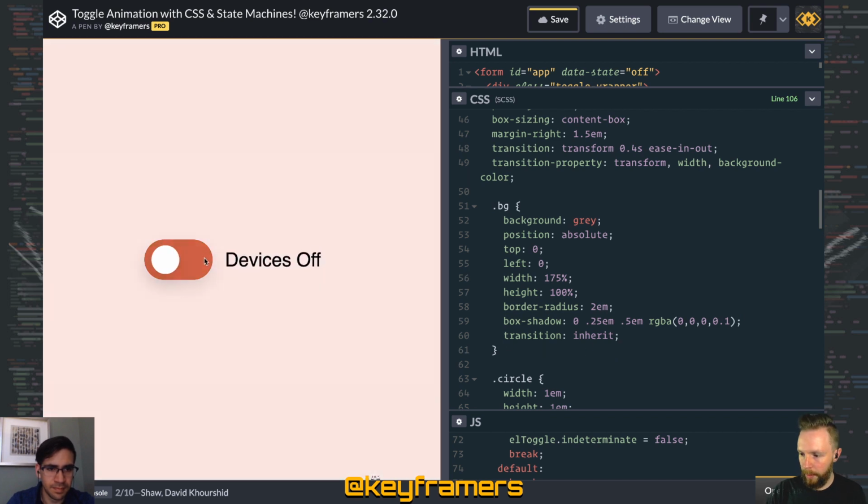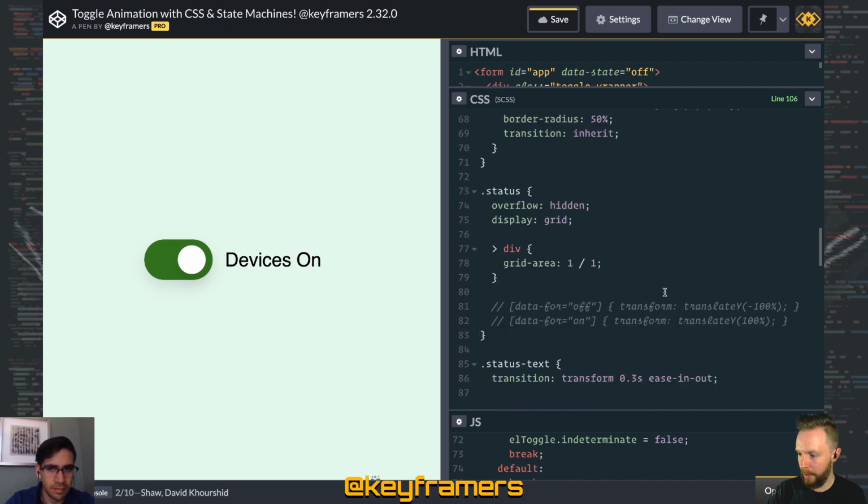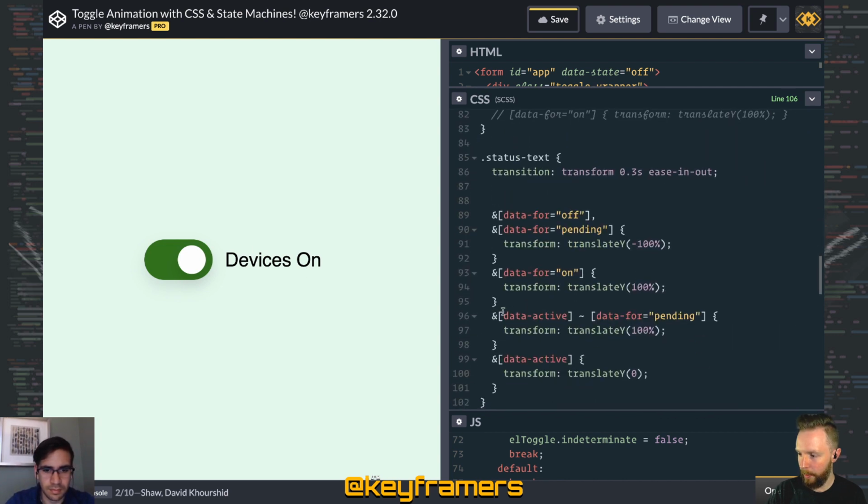All right. So we've got on, pending, and off. Ideally, we would go back to pending in between, because there's just a little text glitch because of the way the CSS animation is set up.